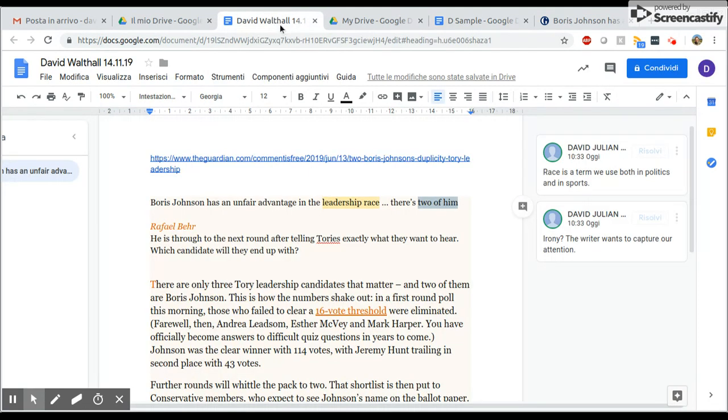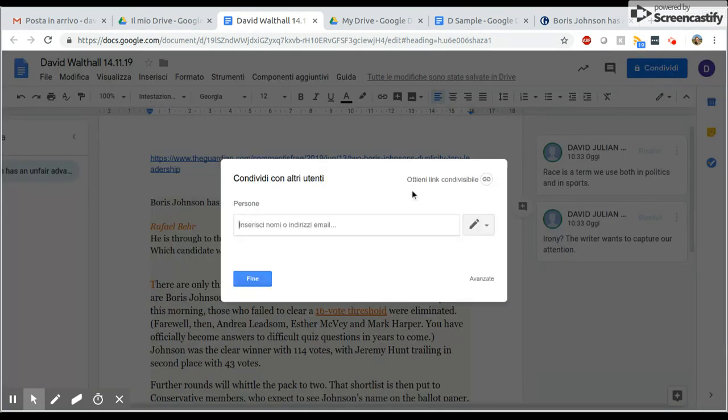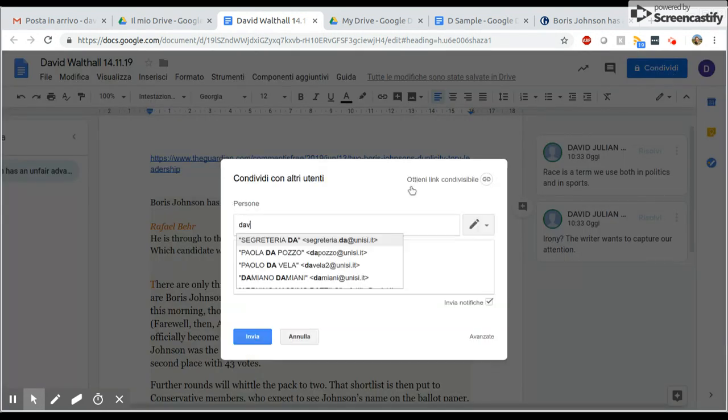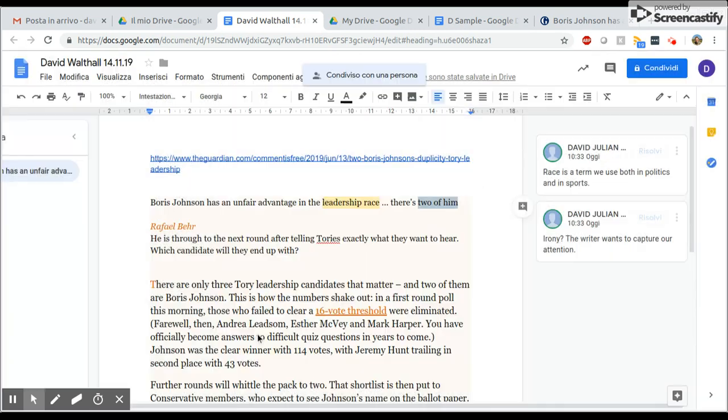So when you finish with your analysis, the last thing to do is to go up to the top right corner where it says share or condividi. Okay, you click there, and then you're going to share this with me in my university email. All right, there we go. You can keep the edit function, so don't change anything here, and then you simply send or envia.